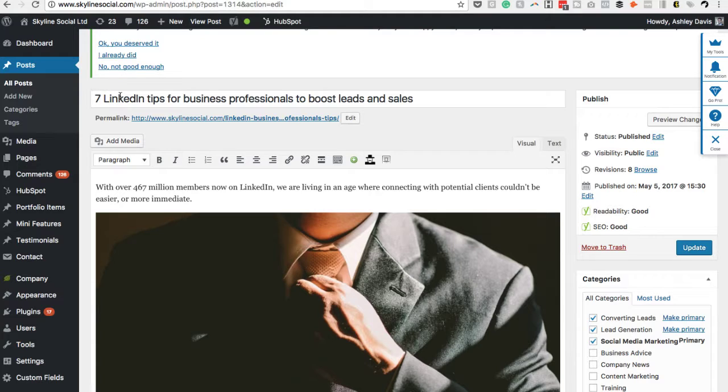So in this example, what I was optimizing this specific blog post for was LinkedIn tips for businesses, or LinkedIn tips for business professionals, or LinkedIn tips for business professionals to get leads, or whatever it is. So they're the kind of different keywords that I want to rank for. So the title is going to be one of the most important things.